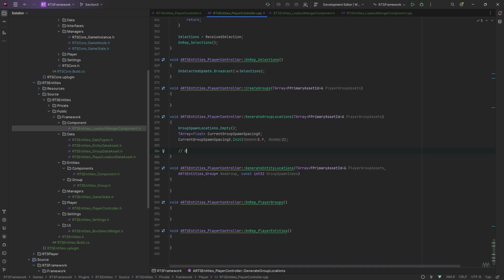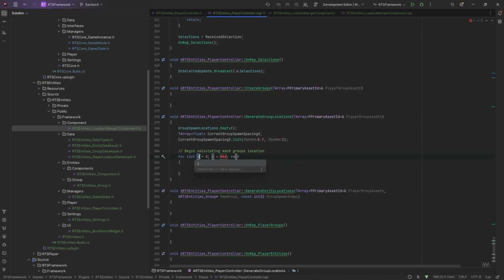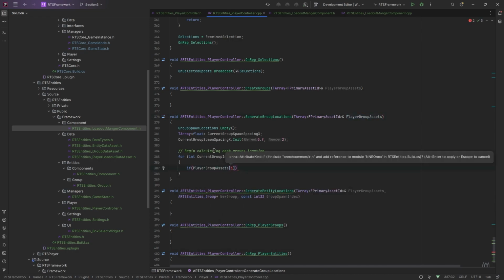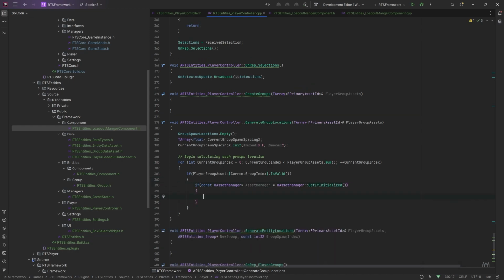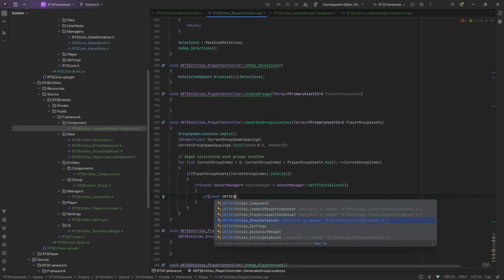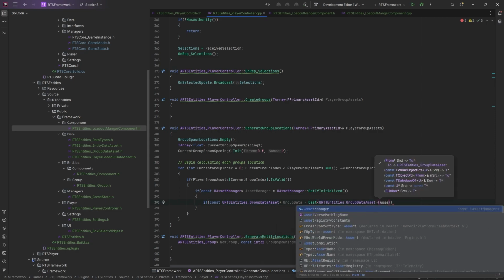Now we need to start calculating each group's location. I'm going to use a for loop, so we want to check first of all that the asset is valid. We're going to need an asset manager reference because we're going to access the group data. This should be able to be const because I think we're just going to be reading off it. We're going to cast to our group data on the asset we're currently up to, and that will include the group data asset.h. And we'll use the asset manager to get that.